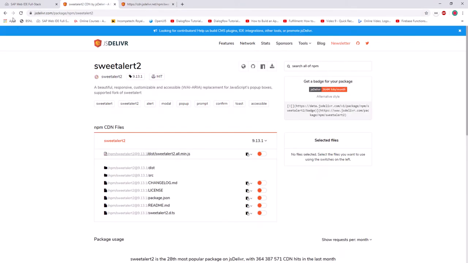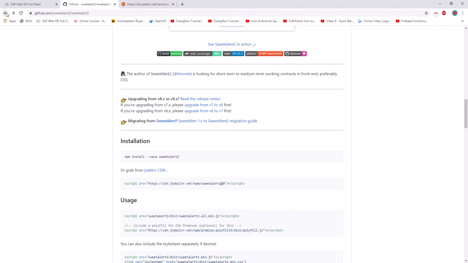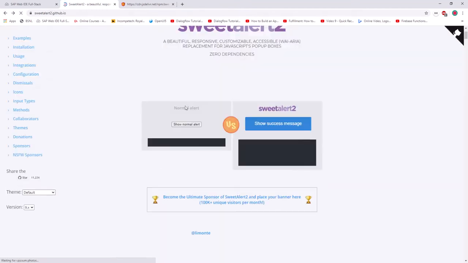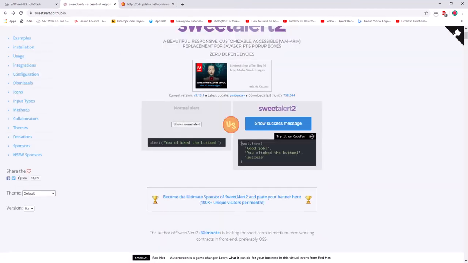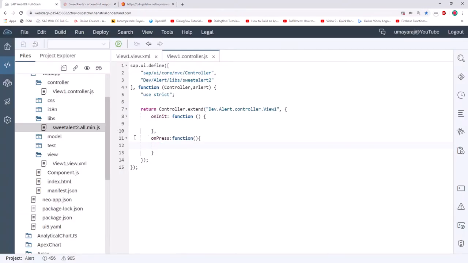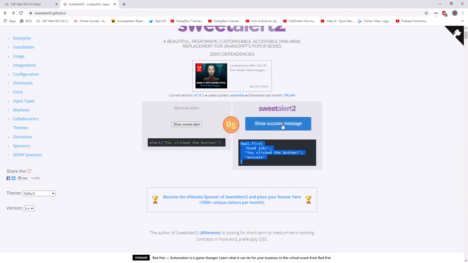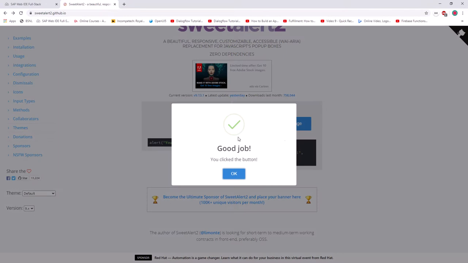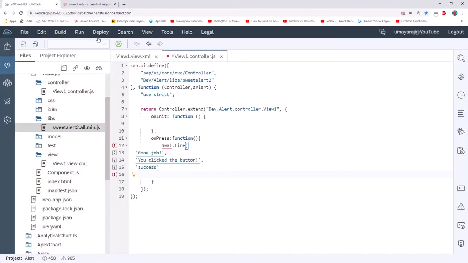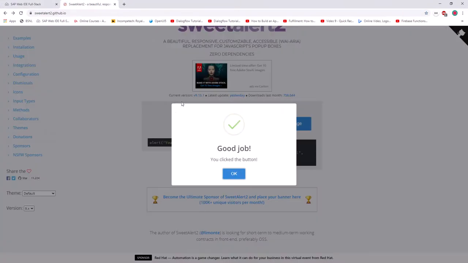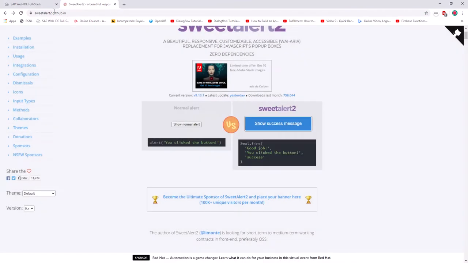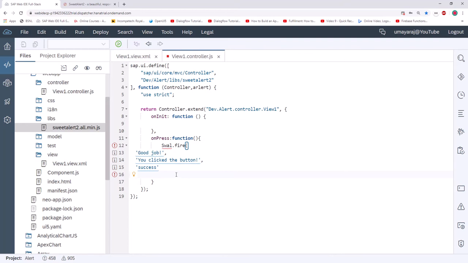Okay, then just go to the official documentation. Here just copy these lines and paste it here. So if you click our SAP button, then it will give a message like this. Okay, so this is our goal.